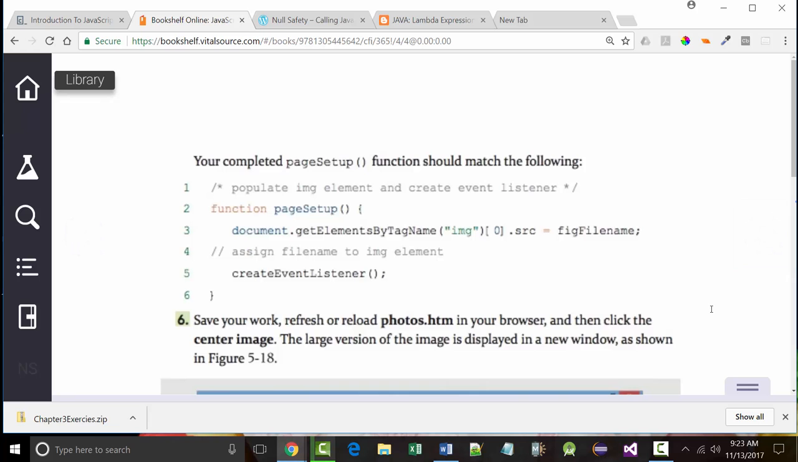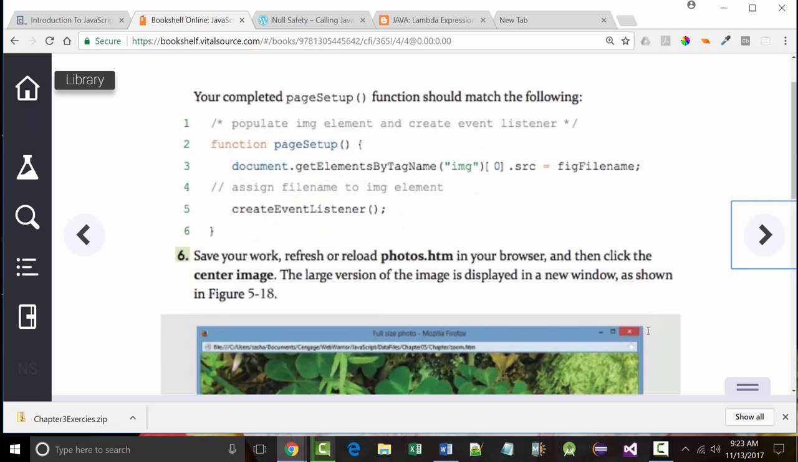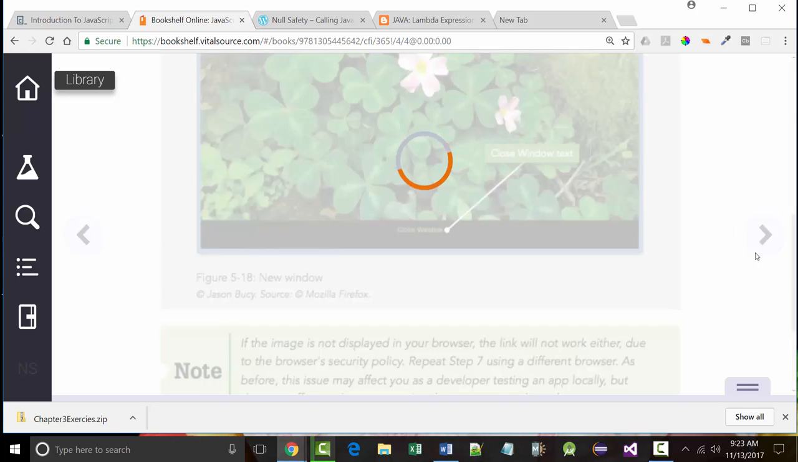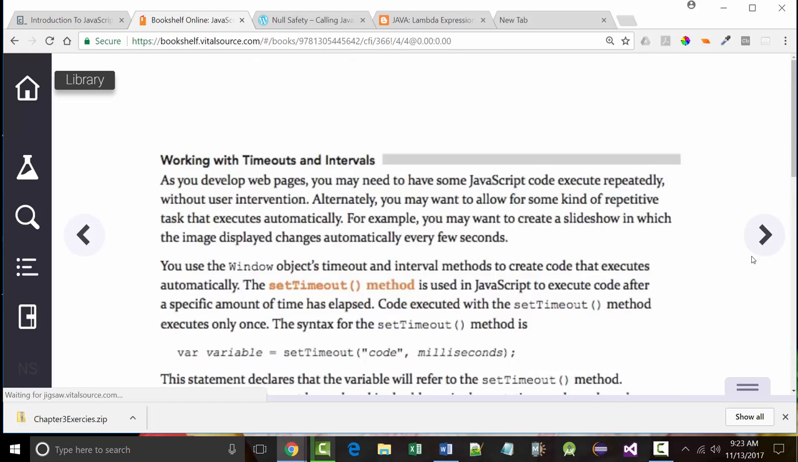So again, you'll do a close on 336 and 337, which brings us to 338. All right, working with timeouts and intervals. Now I get to say something here where I get to date myself. And some of these are still used.